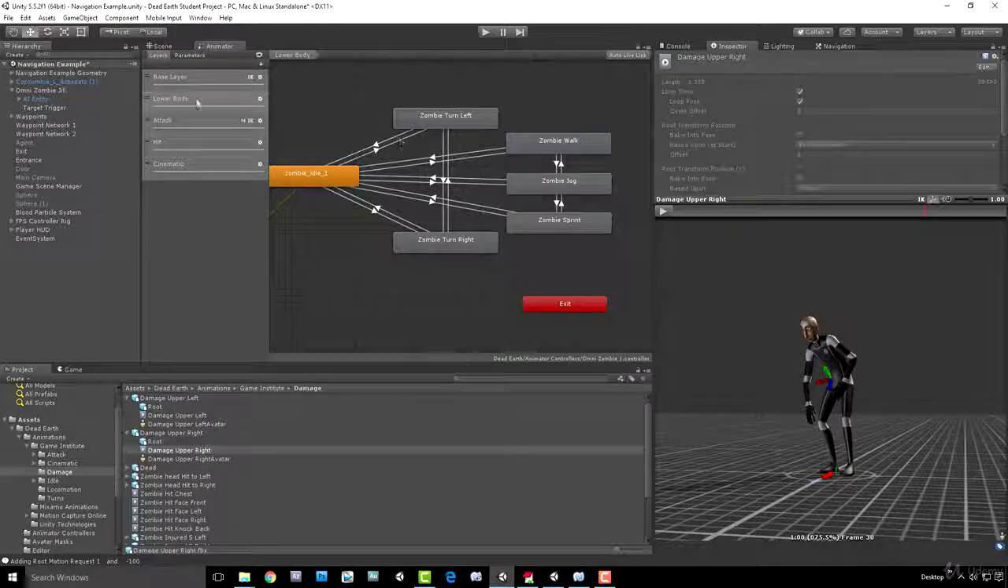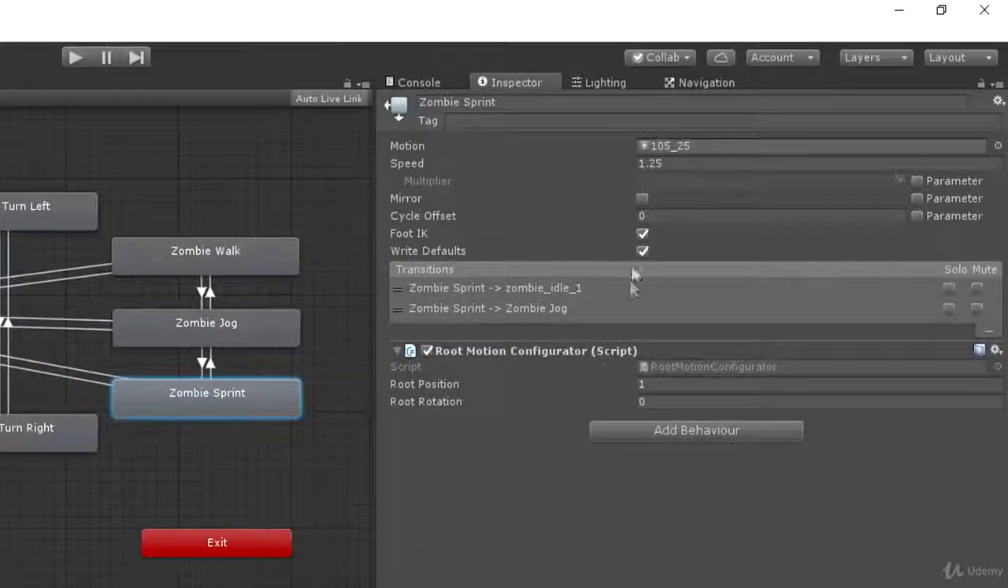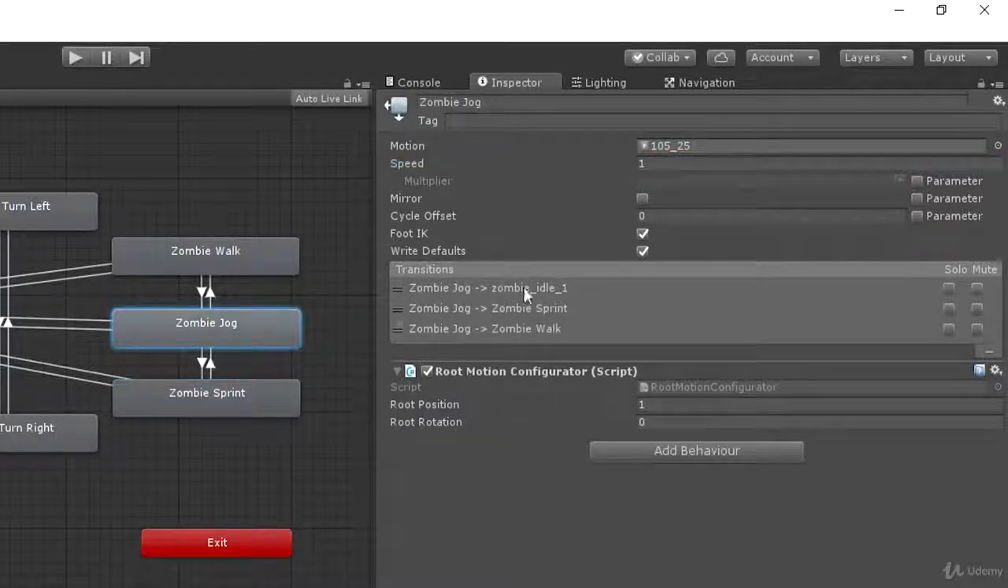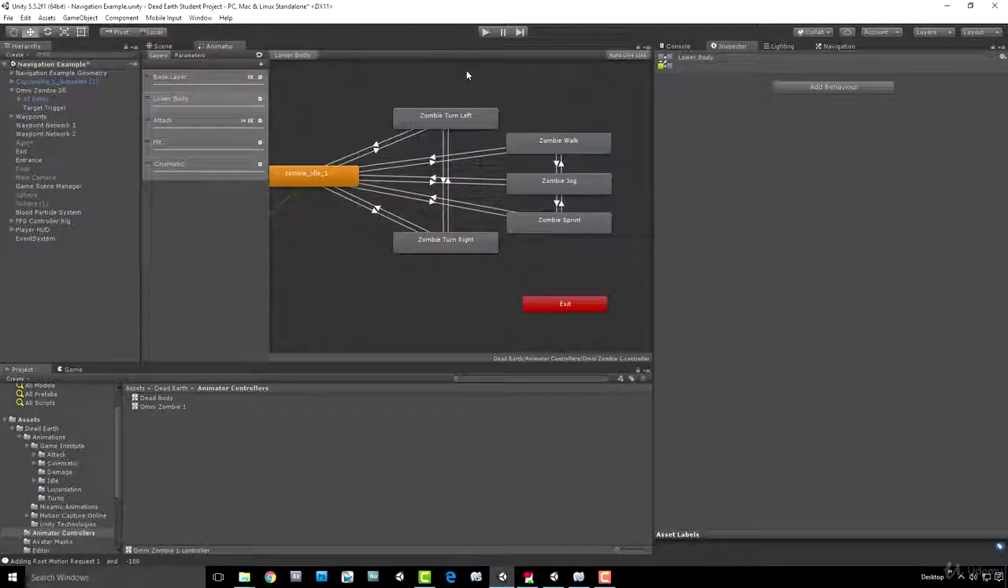Okay, so I've removed the lower body mask and I'm going to go to that sprint, and I'm just going to speed that up a bit to about 1.75. Going to make it quite a bit faster, and I'm going to move up just the zombie jog to about 1.25. Although when we went from an injured walk to an injured jog, the animation was a bit faster. It wasn't quite fast enough. So we're going to try that now.